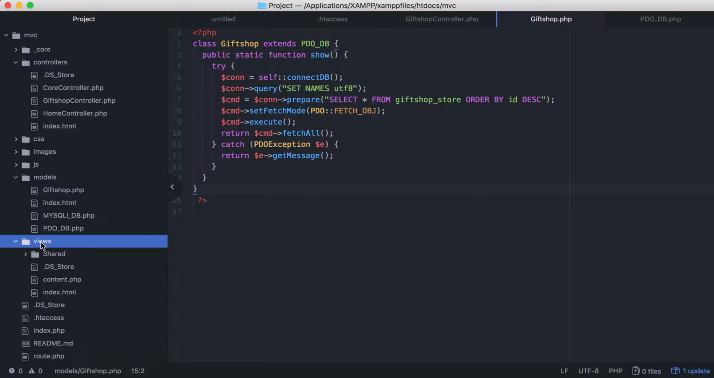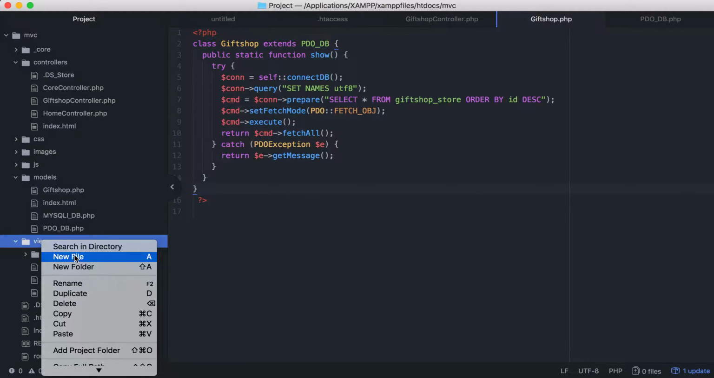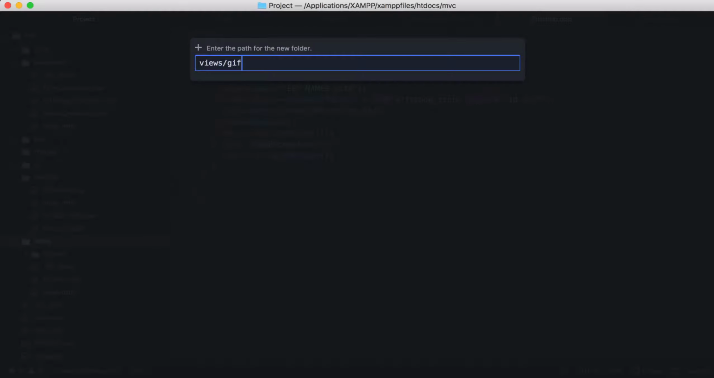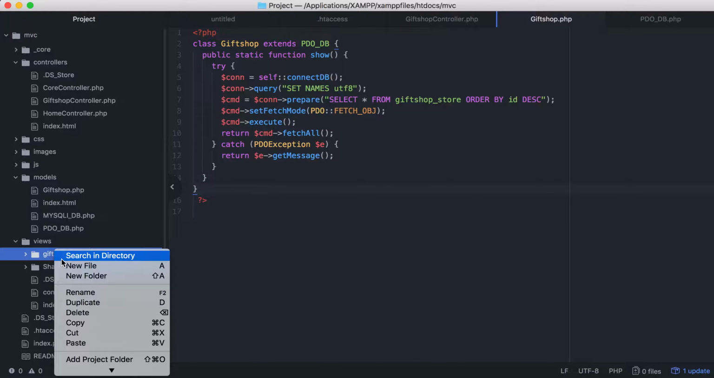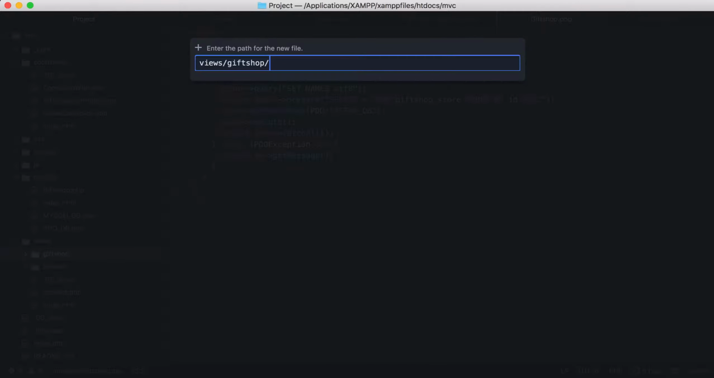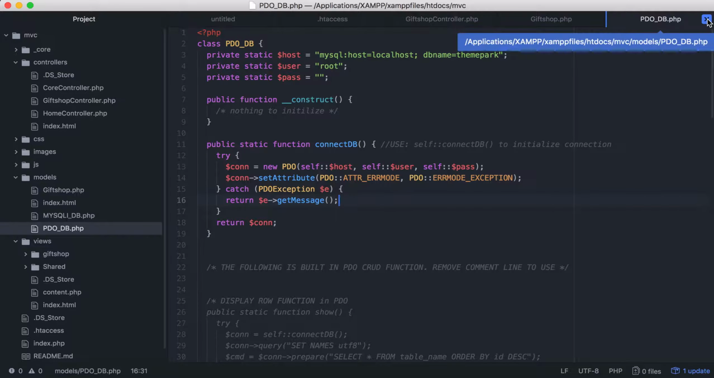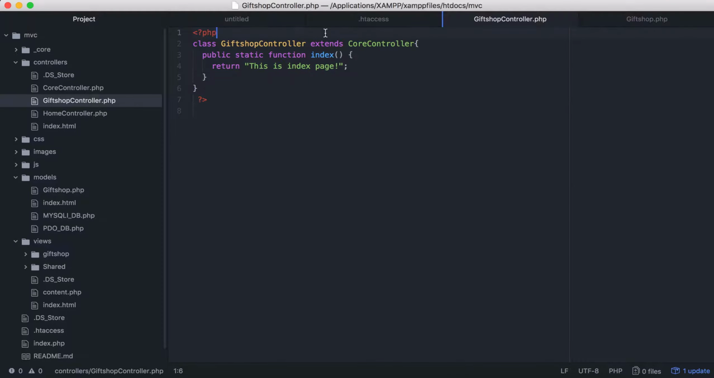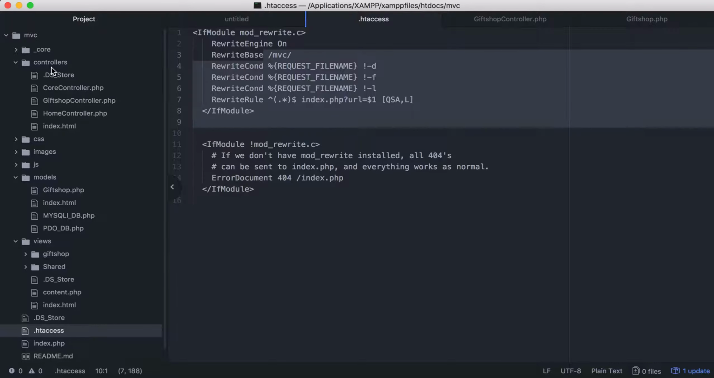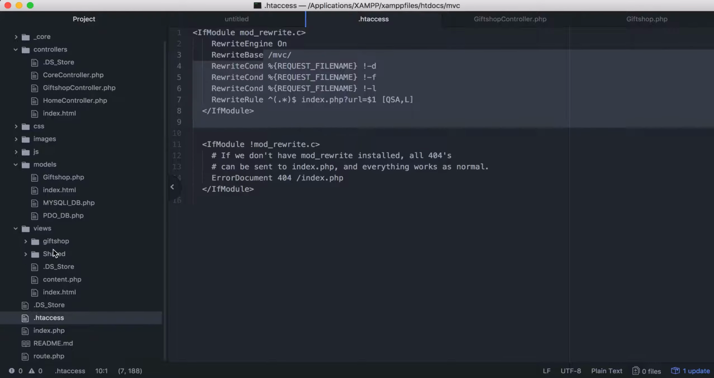Let's create the views for your feature as well. Create a folder called gift shop, and inside the gift shop you have to create a file called content, or anything you want. So this is the content page of the gift shop feature. Okay, just for now. So now you know how to create the controller, models, and views.